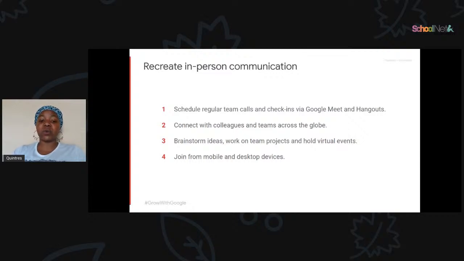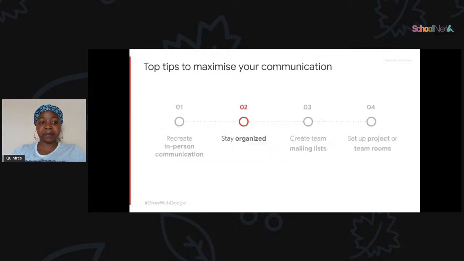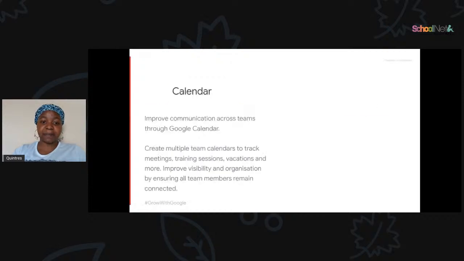This can be via Google Meet or Hangout. You can connect with your colleagues and teams across the globe, brainstorm ideas, work on team projects, and hold virtual events. And also, you can join from the mobile or desktop devices. Now we will look at step two, to stay organized.